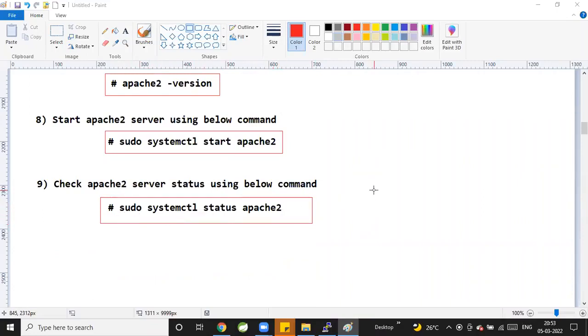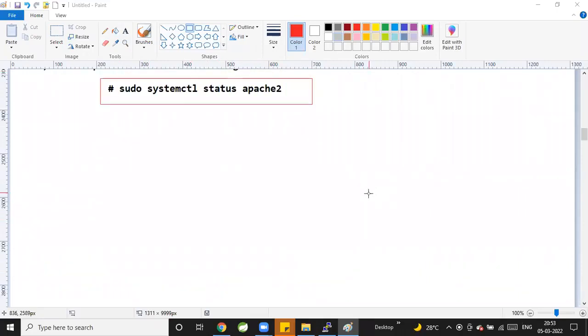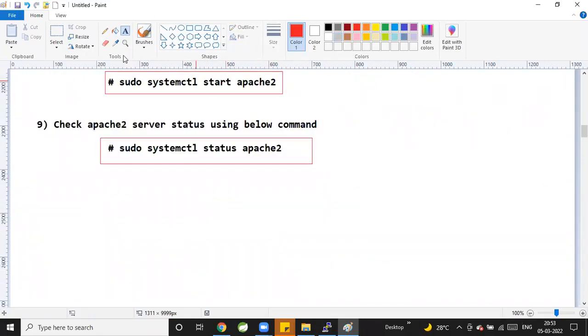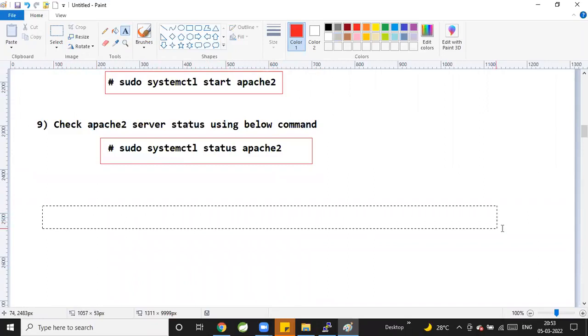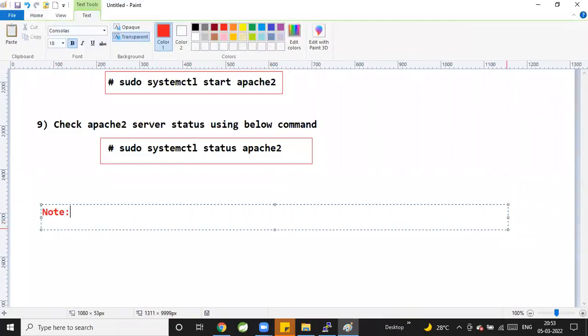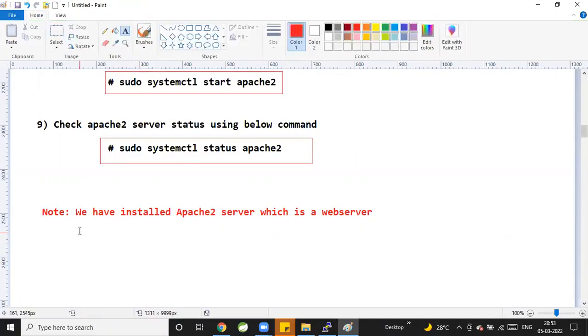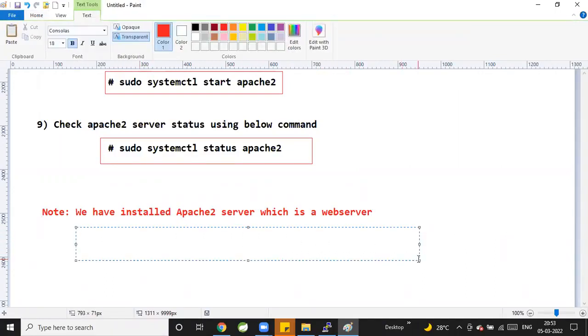With this, we can understand that Apache server is running. Now, remember that Apache HTTP server is used to run web applications. We have installed Apache 2 server, which is a web server. Apache 2 web server is also called as Apache HTTP server.